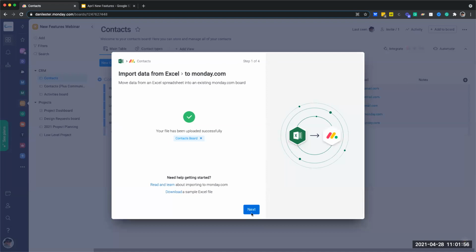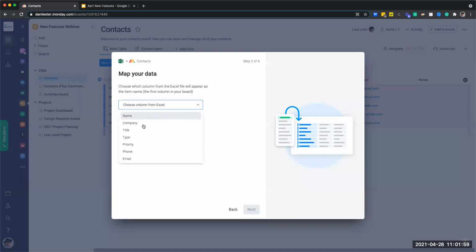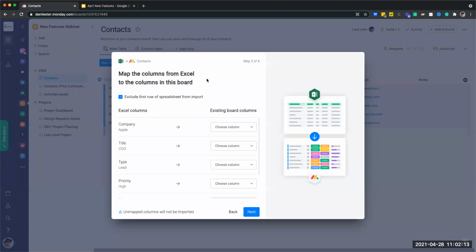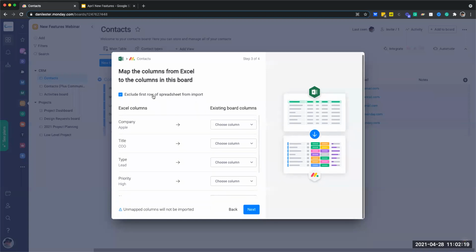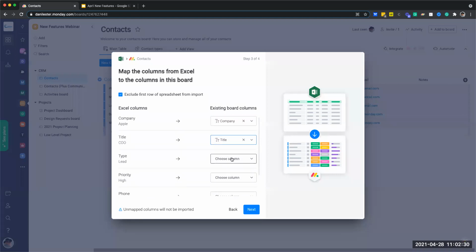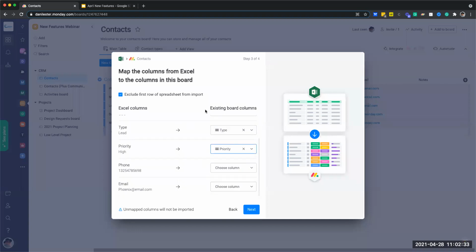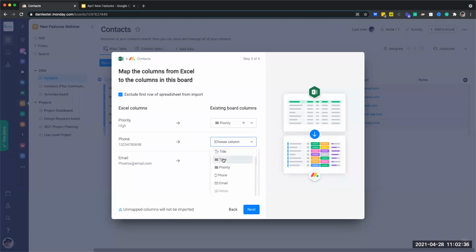So that's step 1. Step 2 is that we're now going to map our data. So we can select any of these columns that's going to appear as the first column in our board. For me, I want to match it on name because that is what I'm recording here. I'm recording my contacts' names. And now what I need to do is select my columns in Excel and link them up to my columns in Monday. I am going to exclude the first row of my spreadsheet here because for me, that's how I have mine set up, but it's totally up to you. So I'm just going to go ahead and link up these 2 sets of columns. So let's just go and pick each of those.